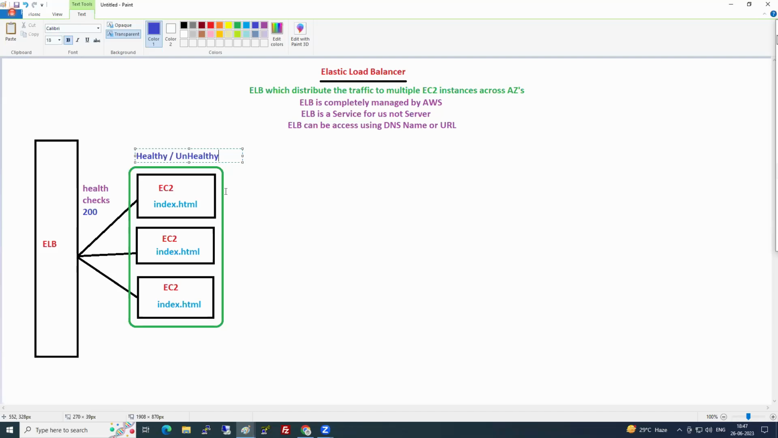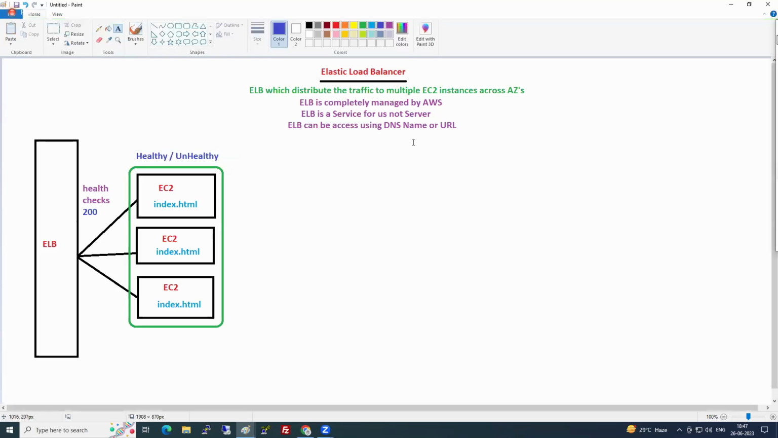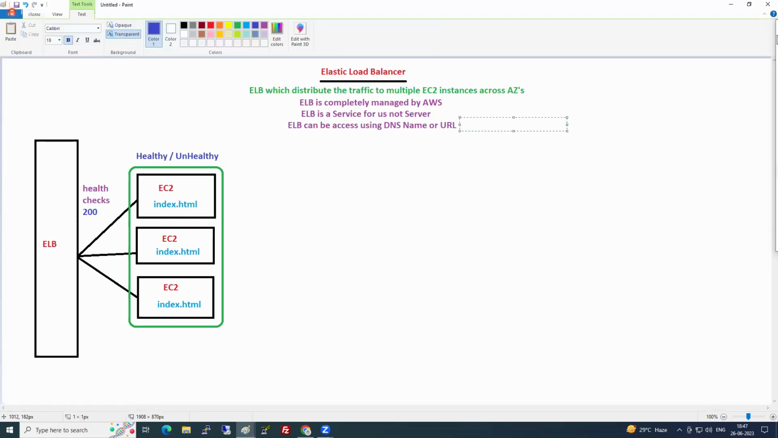Getting it? Okay. Now, by the way, can you log into the load balancer? No. You can just only access. You cannot log in to the ELB. You can only access. Okay.